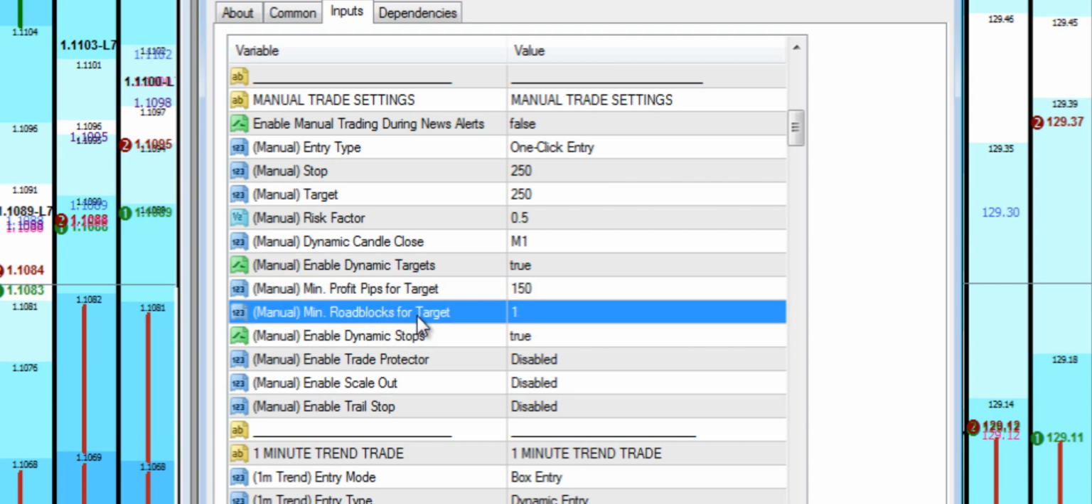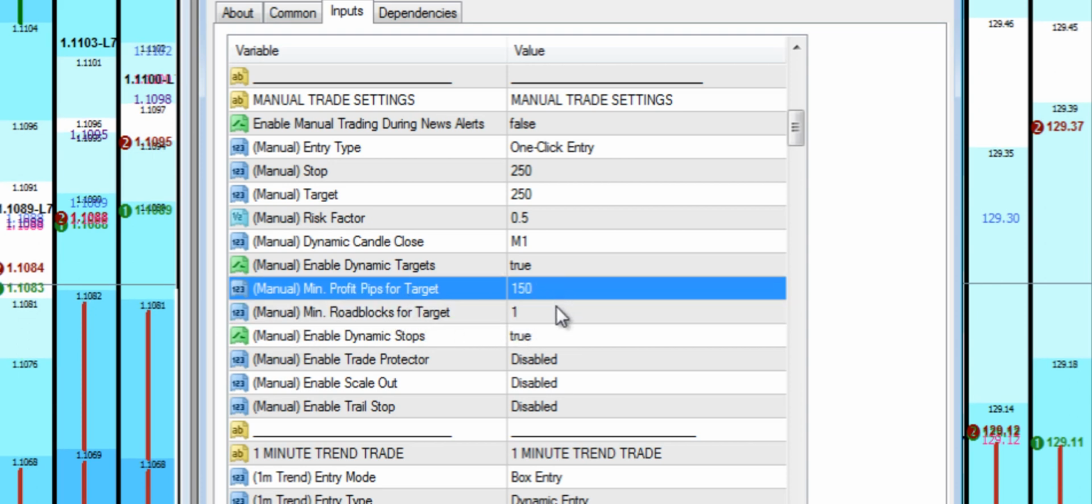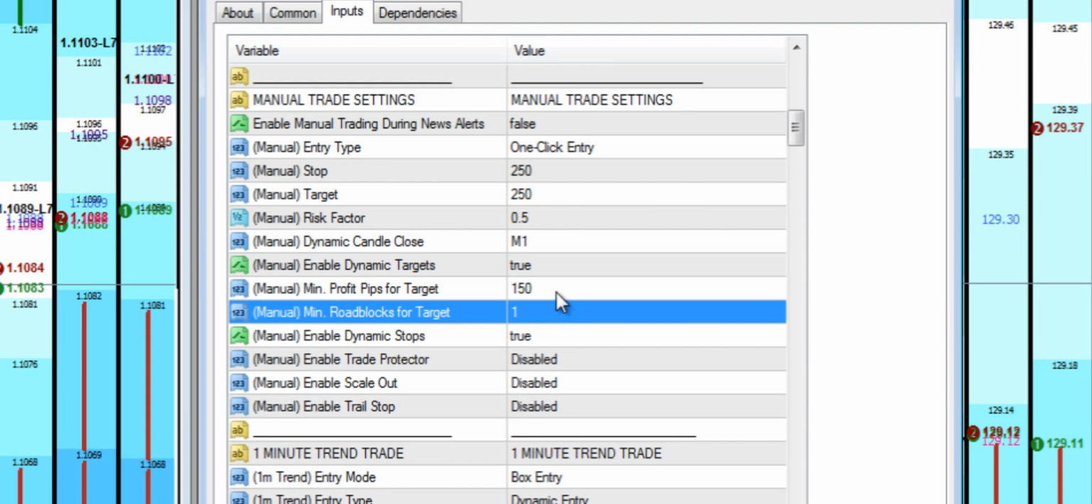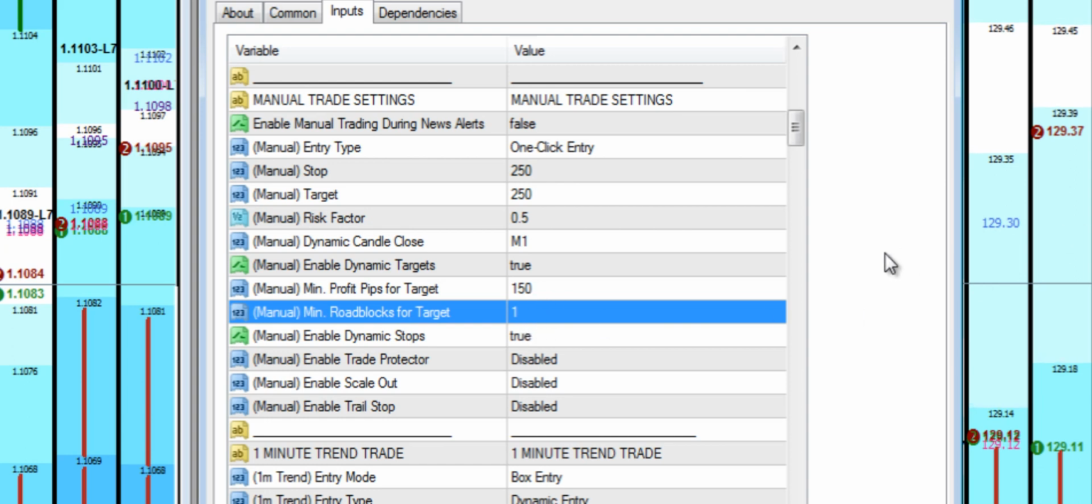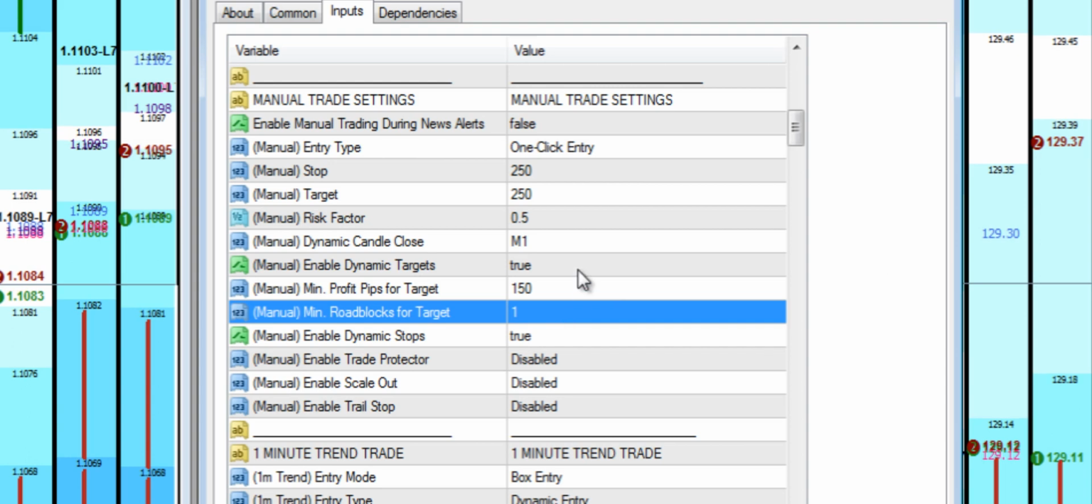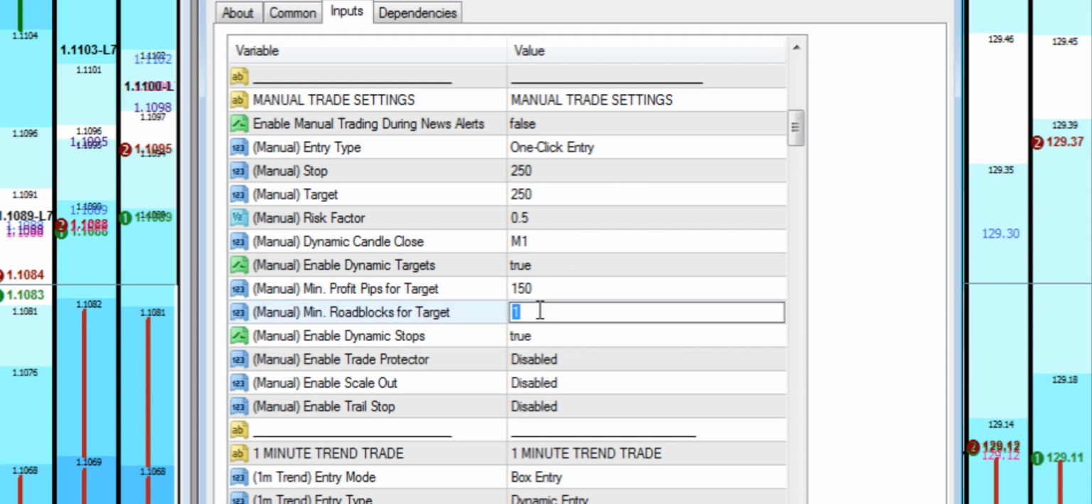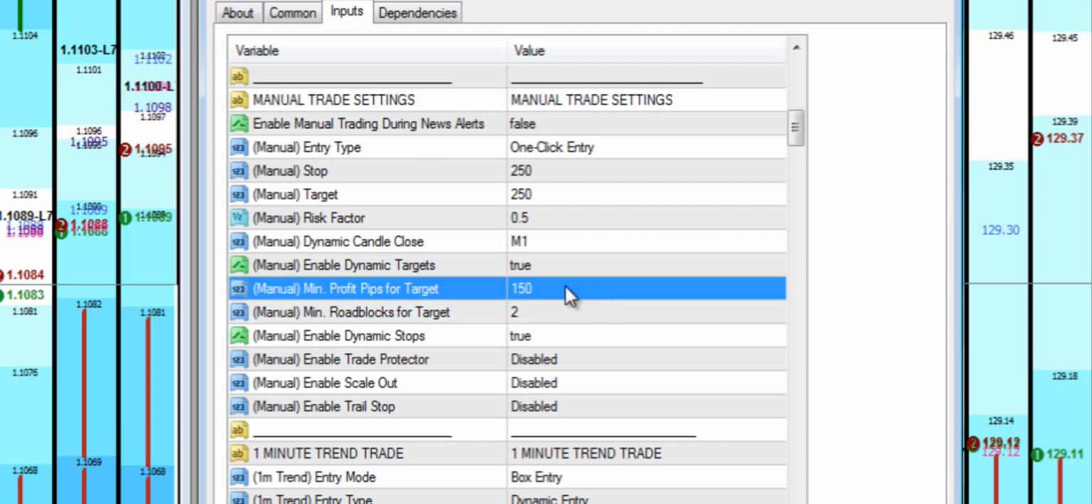Minimum roadblocks for target. So in this case, they work together. This is saying after 15 pips, take me out at any slow car. Just get me out at the next one. I'll take anything over 15 pips. If there's a car on the grid, just take me out there. I don't want to fight with anything. Or you could say, I want a 2-column roadblock. Now this will say, for example, if we're up 15 pips and we just hit a slow car, it's not going to take us out.